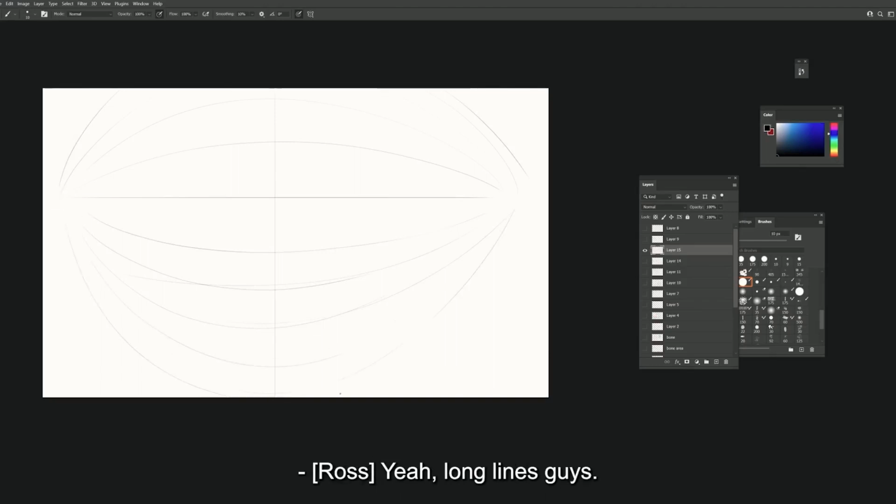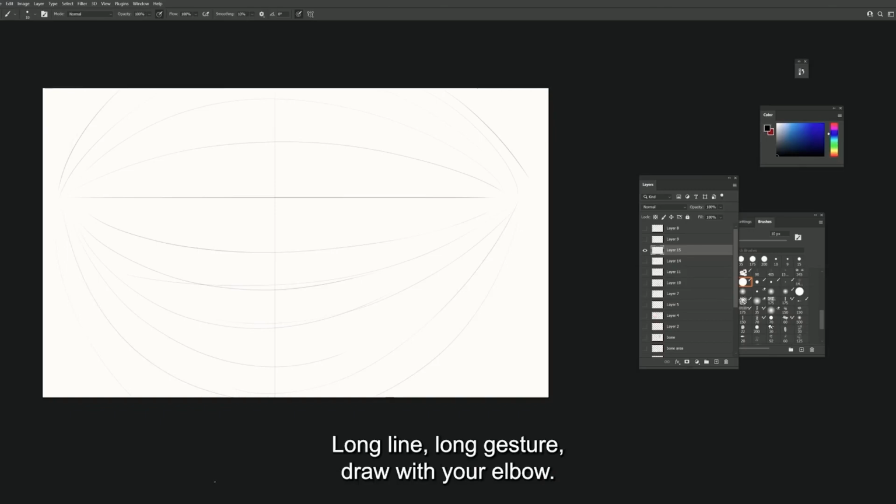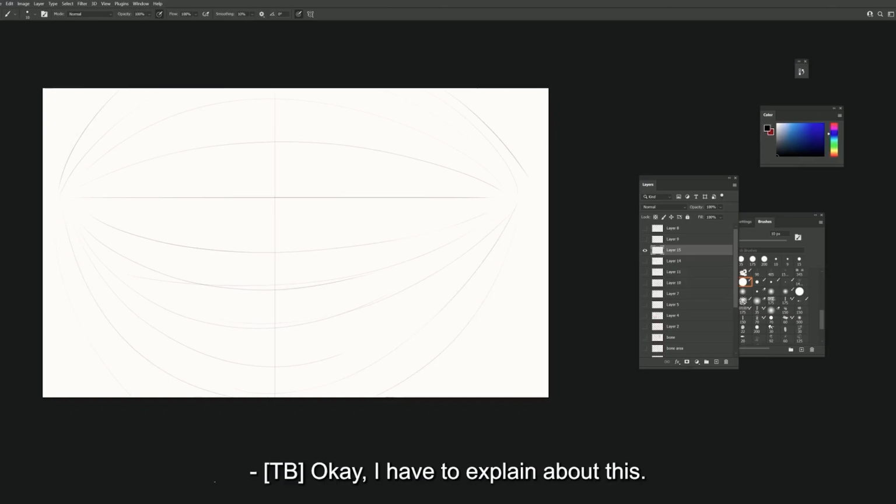Long lines, guys. Long lines, long gesture. Draw with your elbow. Okay, I have to explain about this. You don't need to draw correct, you just need to make it look correct. Yeah, there you go.